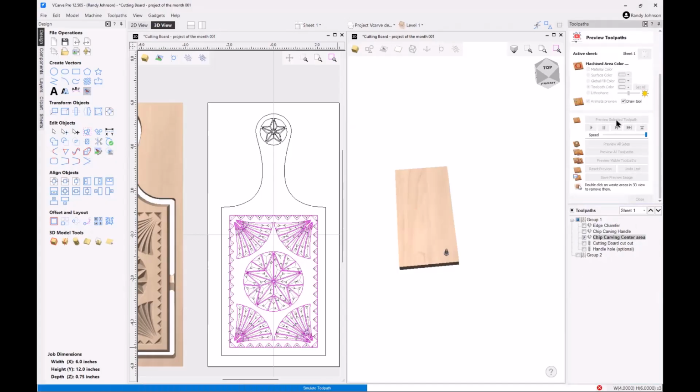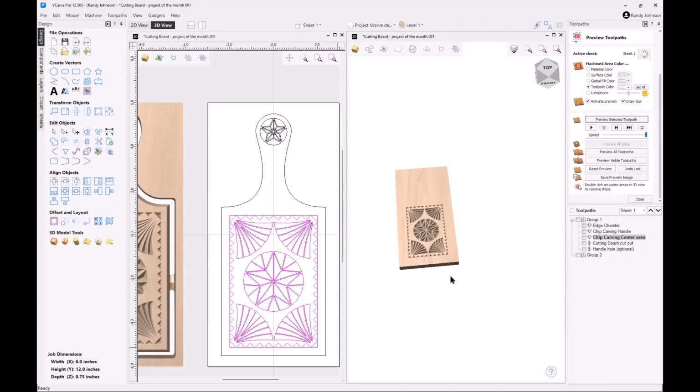And I can even preview it. That looks good. Now again, let's revisit what I just showed you. If I go in and highlight that on the right side, notice how they turn pink on the left. If I click on the handle one up here, that one turns pink. So this is another way to verify that if you've made changes, your toolpath is associated with it.